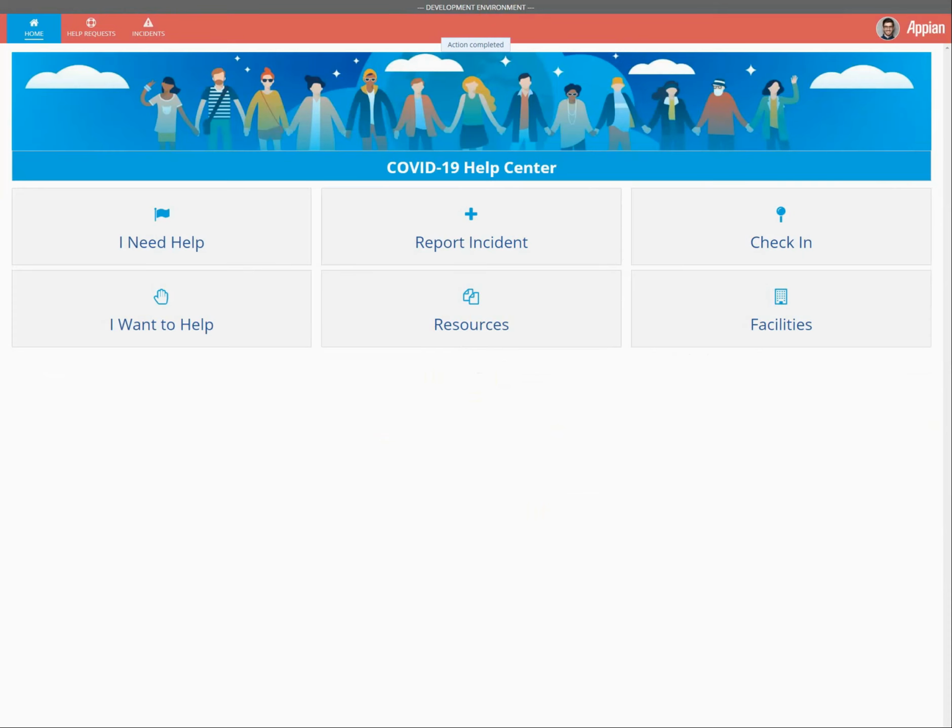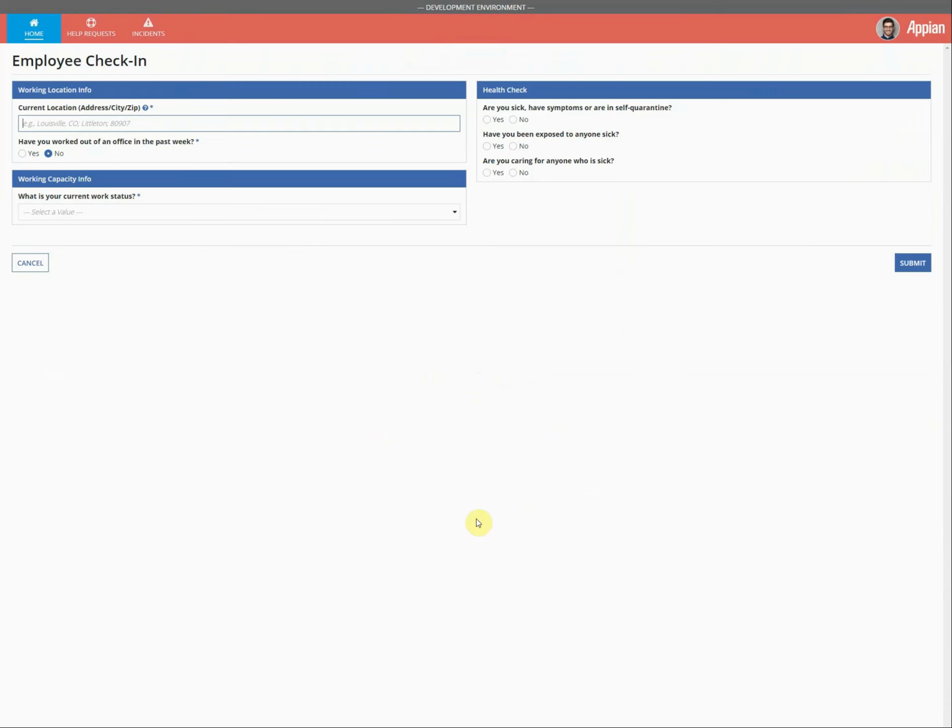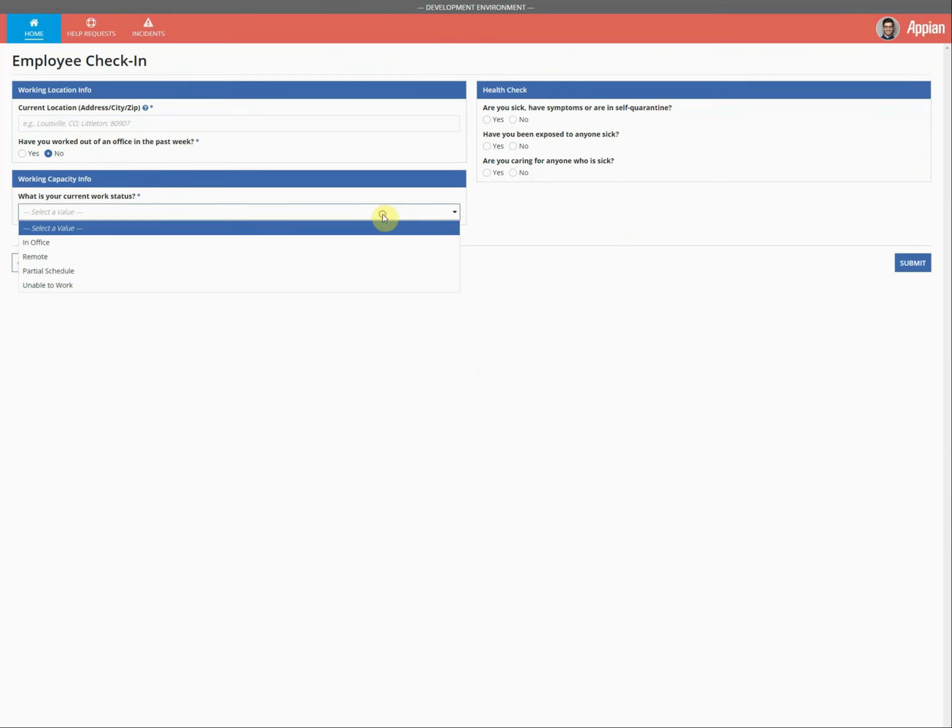There's also the ability to check in as an individual. This provides any employee with the ability to say where they're currently located, if they've been in the office, if they're sick, been exposed to anyone that's sick or is caring for anyone that's sick, and then importantly mention whether they are working in the office, remotely, on some kind of modified schedule, or that they are unable to work. And this plays into the overall larger level reporting that I will get into later.